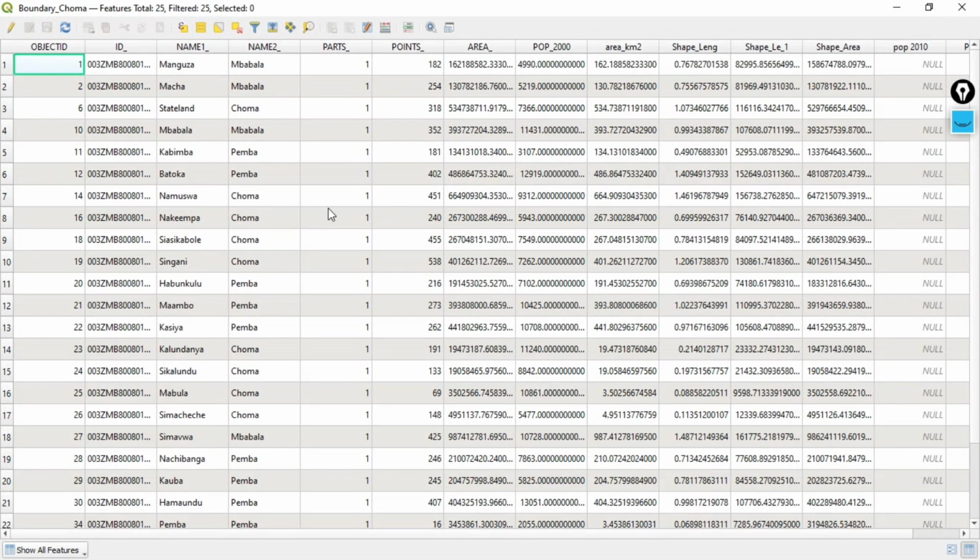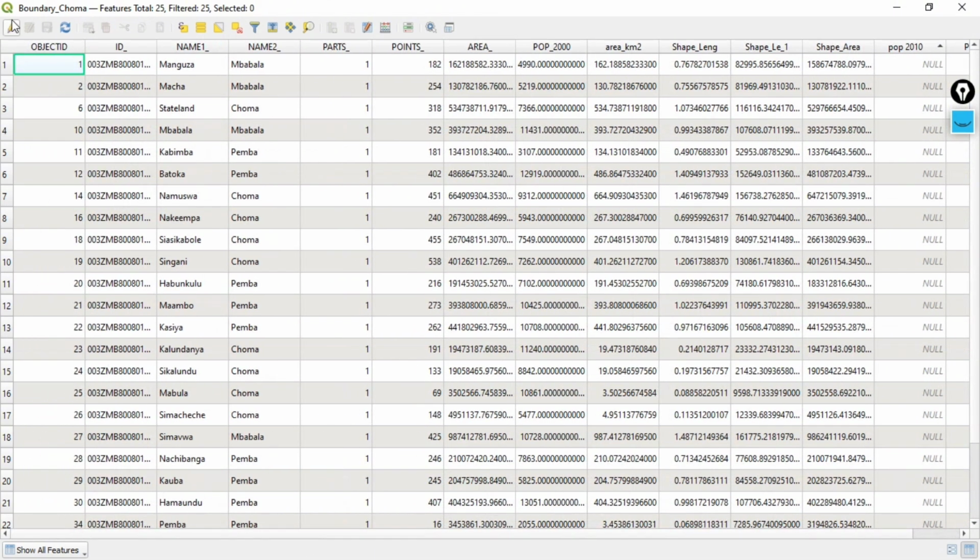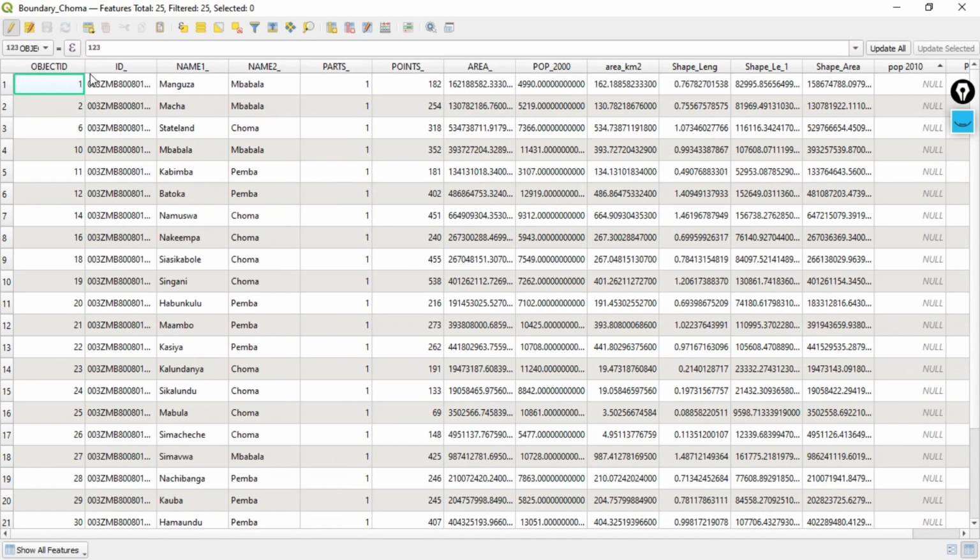The attribute table is open. So this is the attribute table. If you want to see more details about your data set, in this case we have this data set, which is not necessary. I'm sure it's not necessary in this case. So let me just try to remove it.